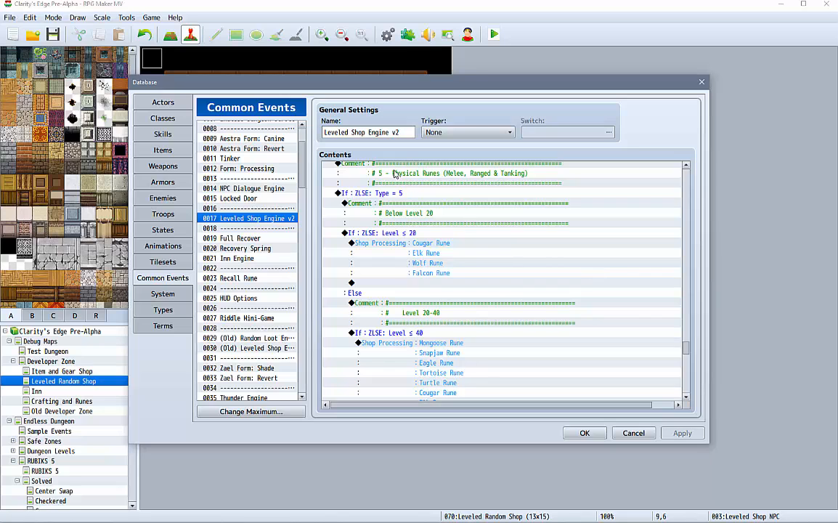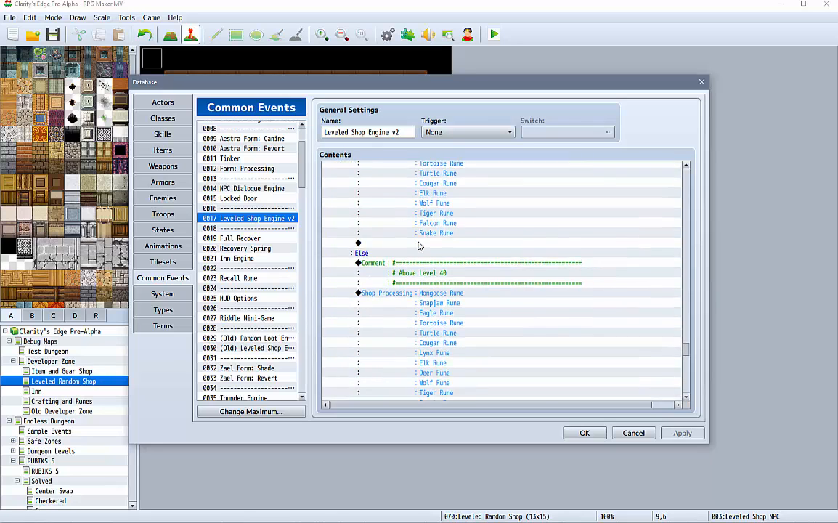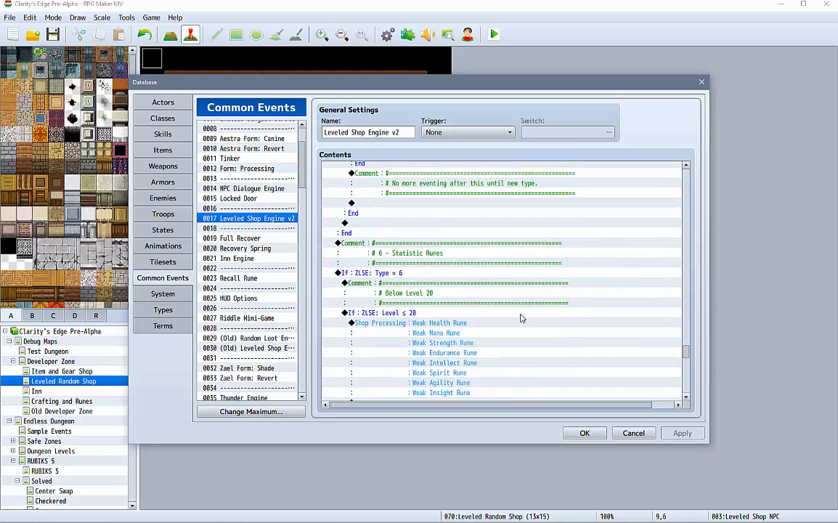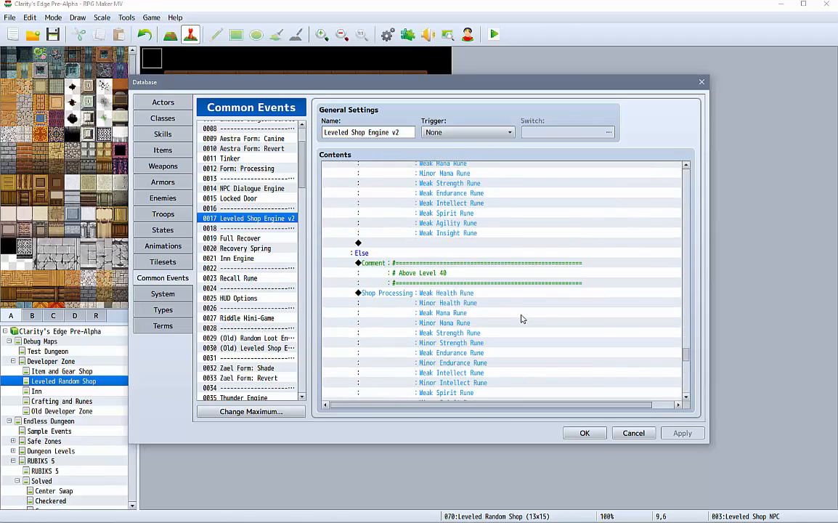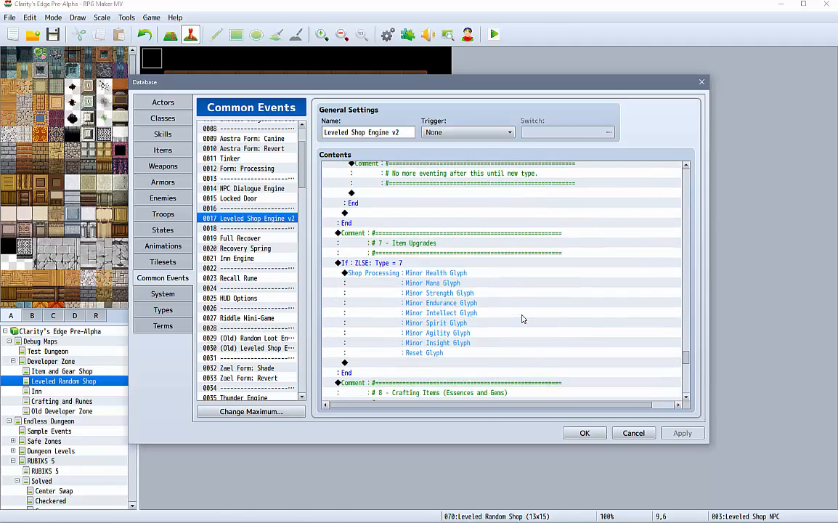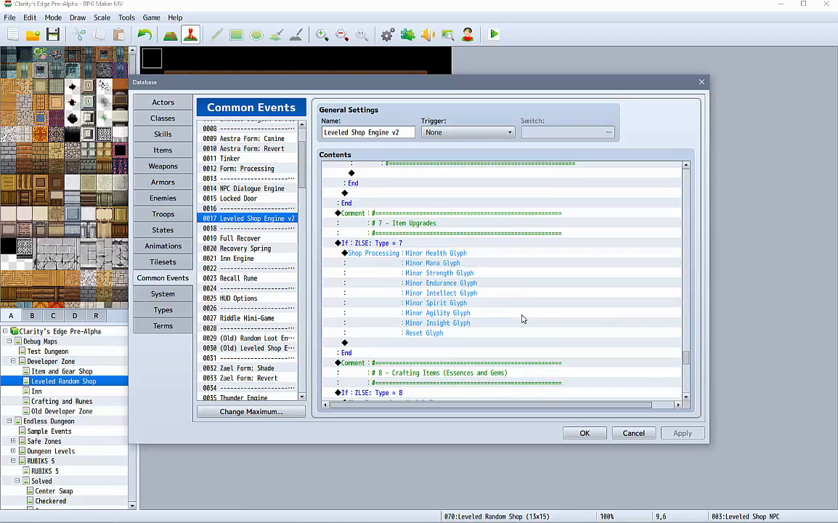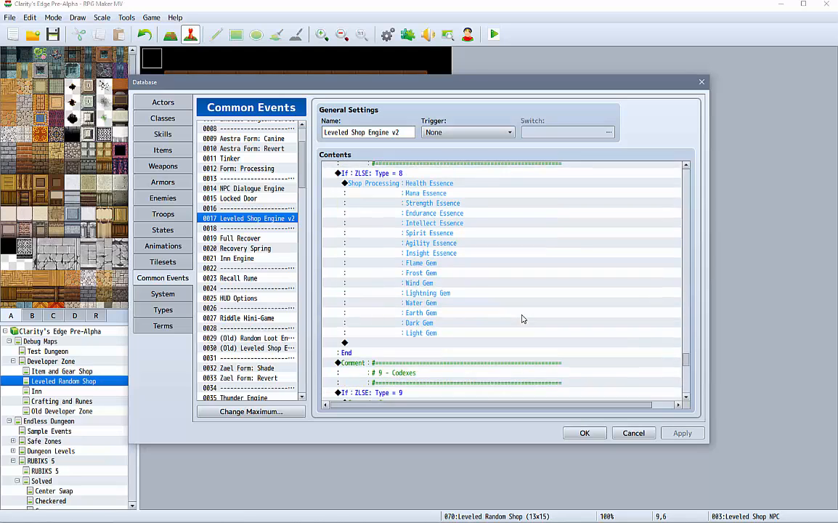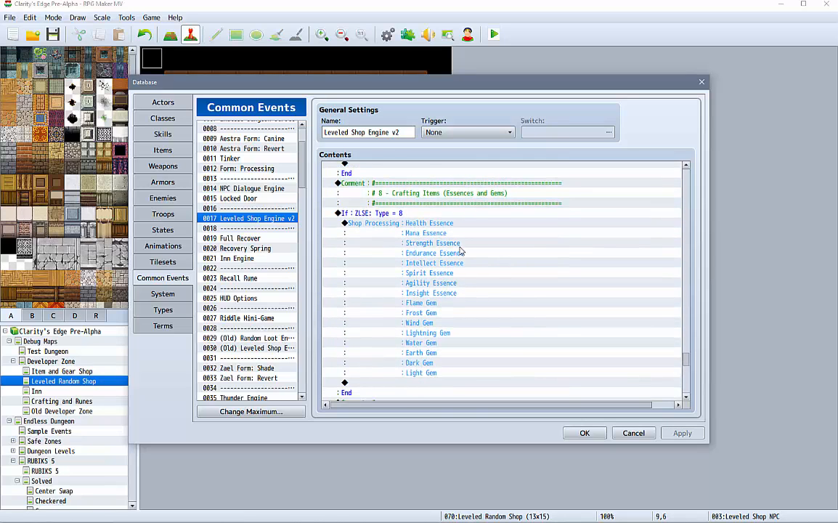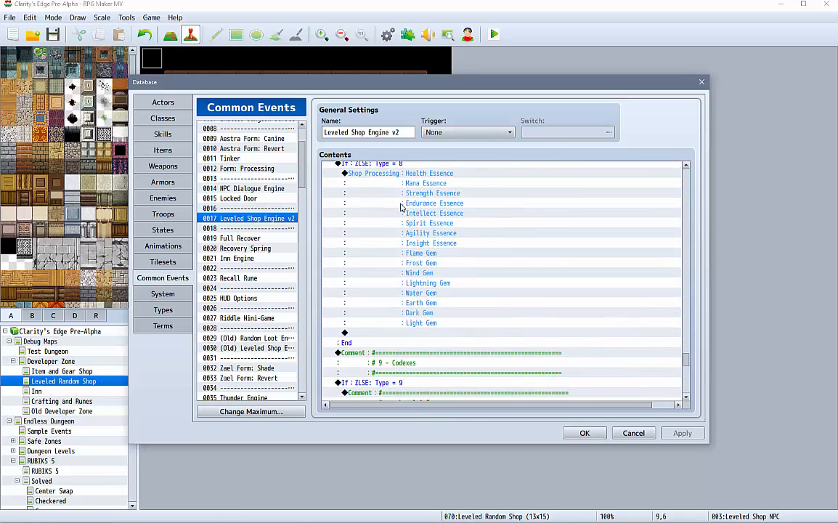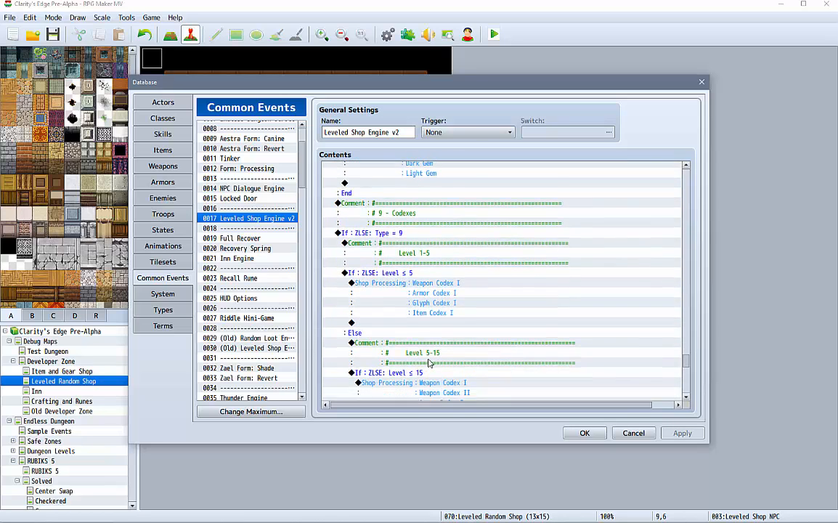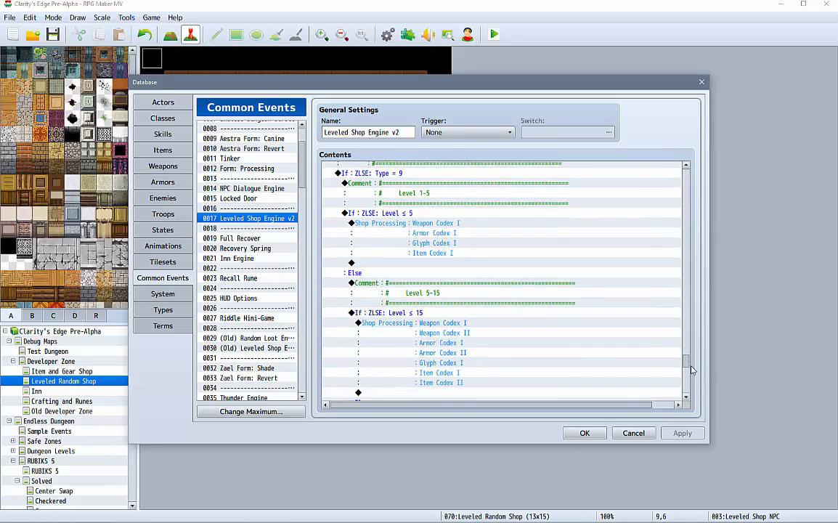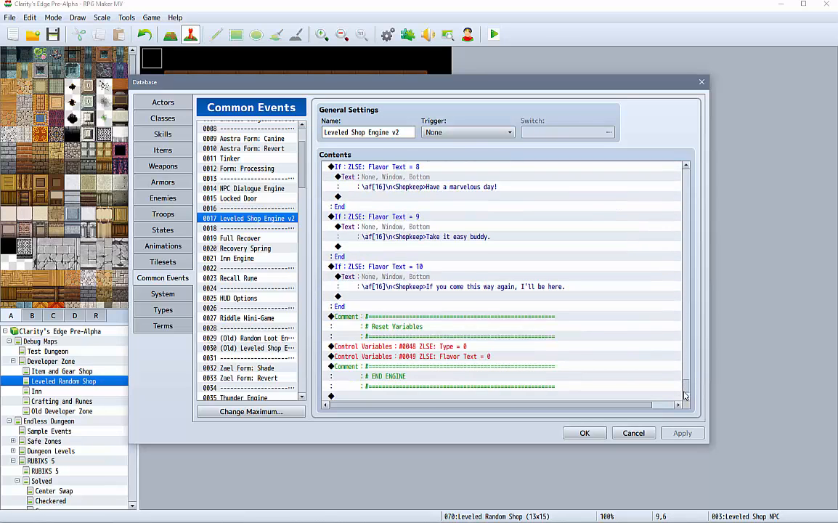You see that I have a couple different types of rune shops, to break it up, because I have runes that give you skills, runes that give you stats, runes that give you physical skills, and magical skills are broken up. Essences for crafting, it's always the same shop. Codexes are like the recipes for crafting. But just take you through that. Like I said, then you have the flavor text on the exit, and that's pretty much it.